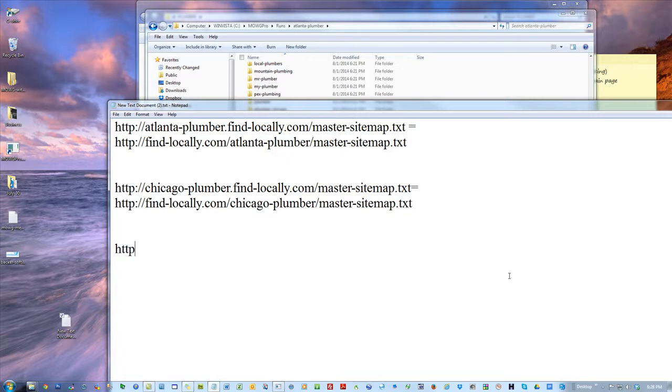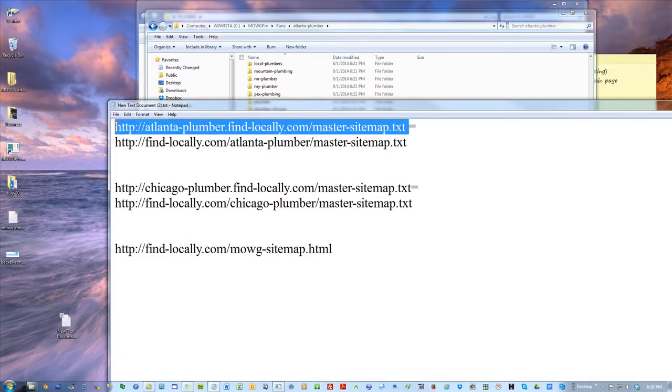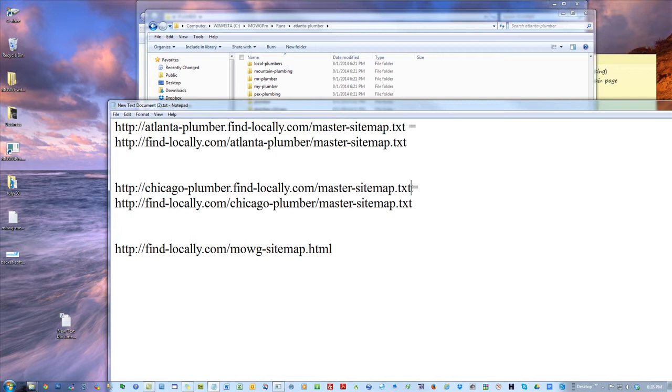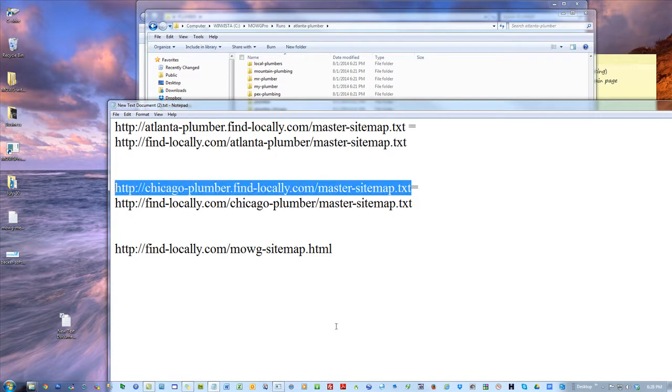You guys understand that there's going to be a main master sitemap, the one that controls all the master sitemaps, and that's in the root. It would be MOWG-sitemap.html. And that is where all the links to all your master sitemaps will go. Okay? They all go here.